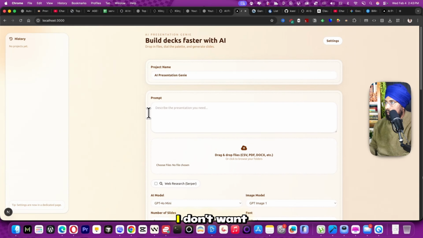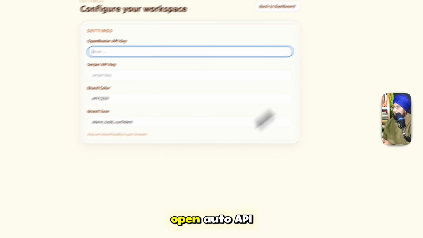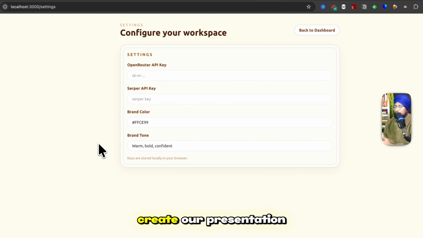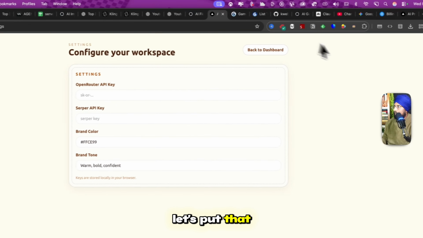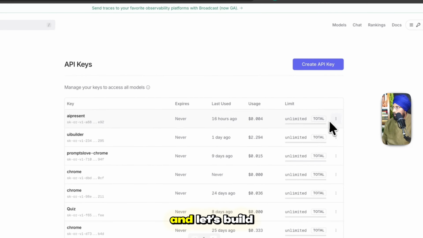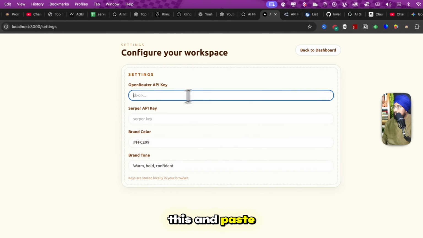It's very clean. I don't want that gigantic input section here. This is the history section. Let's go to the settings and input our OpenAI API key, the Serper API key, and the brand colors and brand tone to create our presentation. Let me go to the OpenAI key, and there's a key section, and let's build something. Let's say present AI. Let me copy this and paste that here.